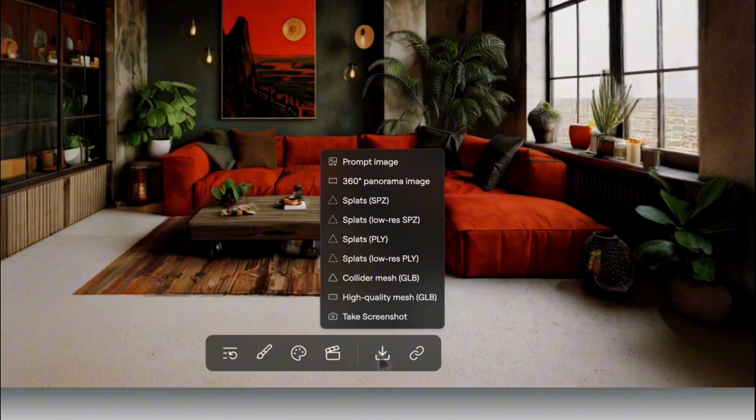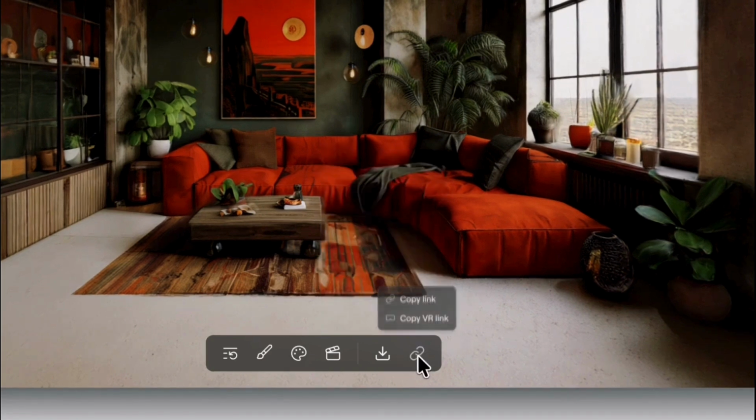At the bottom of the scene, you'll find download options if you have a paid subscription. This includes the ability to take a screenshot, download the prompt image or panorama. You can download the scene if it's public.